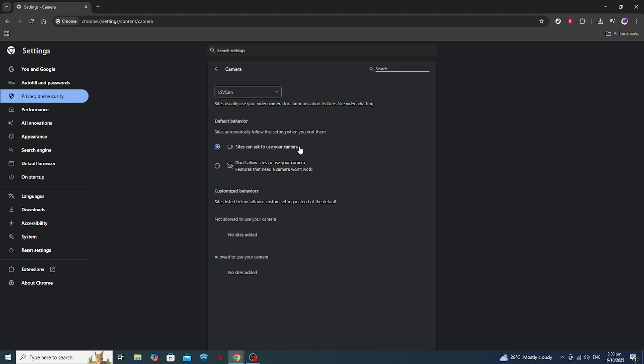If you have more than one camera, there will be a drop-down where you can select which one you'd like Chrome to use by default. It's important to check that the camera you wish to use is not disabled. If it's showing a block symbol, click on it to enable access.